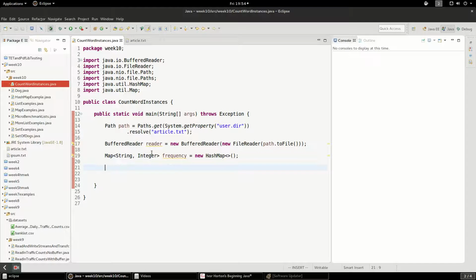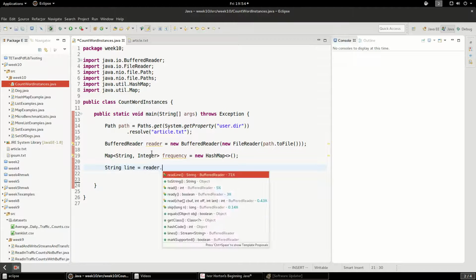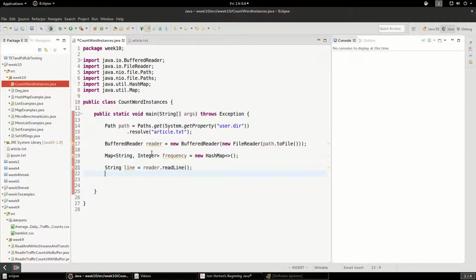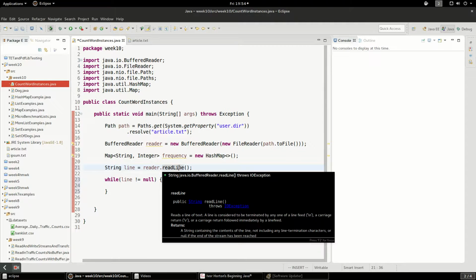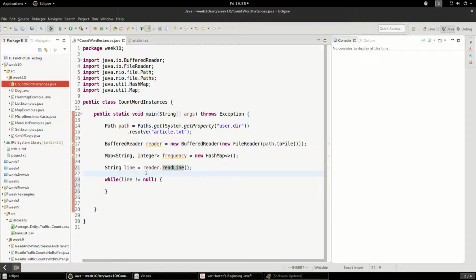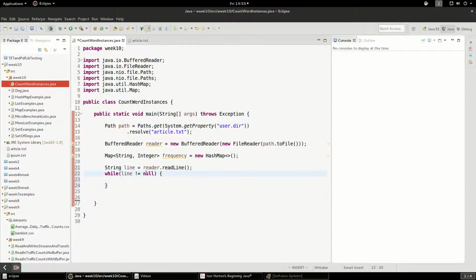So what I need to do now is start reading lines in. So I'm going to say String line equals reader.readLine, and that'll read my next line in. And I'm going to make a while loop, and the while loop is going to say while line does not equal null. The way readLine works is that as long as I have a non-null value, I'll have a line here, and as soon as I read a null, that means I'm done reading my file.